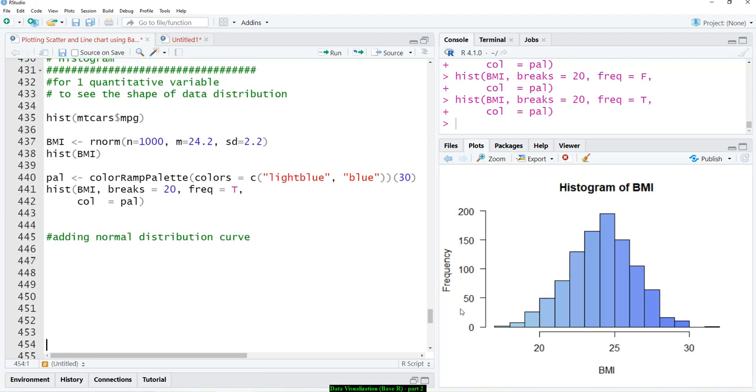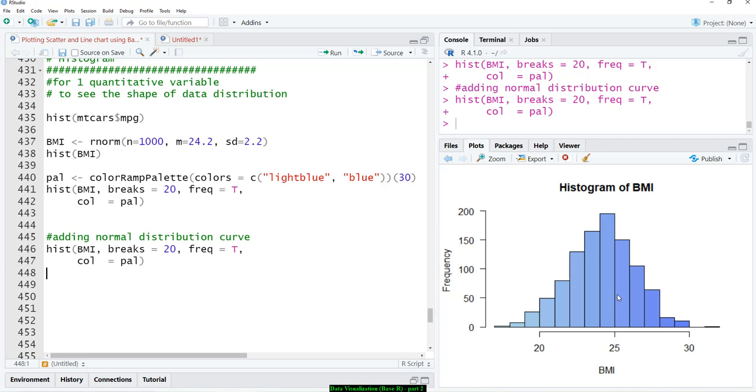SPSS always gives you a normal distribution curve. So to create a normal distribution curve, I need to create a histogram first, a very nice histogram, and then you need to create a curve to overlay the histogram. So I want to use the normal distribution function, with x, mean equal to the mean of BMI. So I need to do some calculation here. Standard deviation SD equal to the SD of BMI, right? And then add equal to true, right?